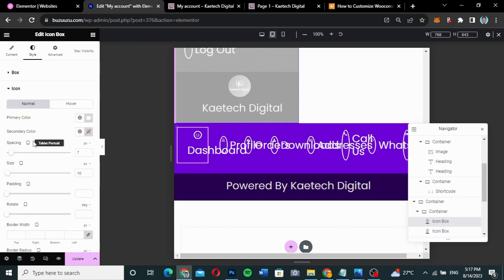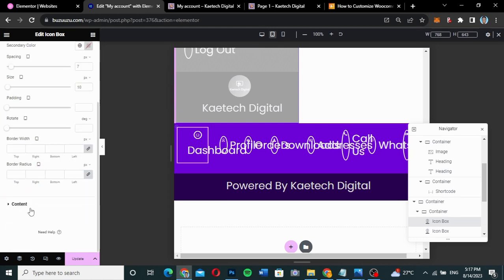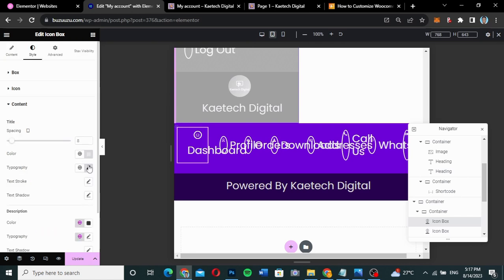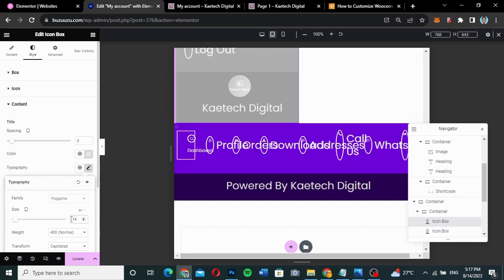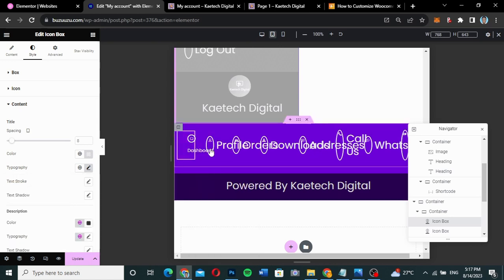I'll go to the icon over here. I'll maintain the icon size because everything is fine for me, but I'll go to the content over here and change the size. So instead of 32, I'm going to make it 14. Okay, so let's say 14 is quite okay, and I'll just copy this one.